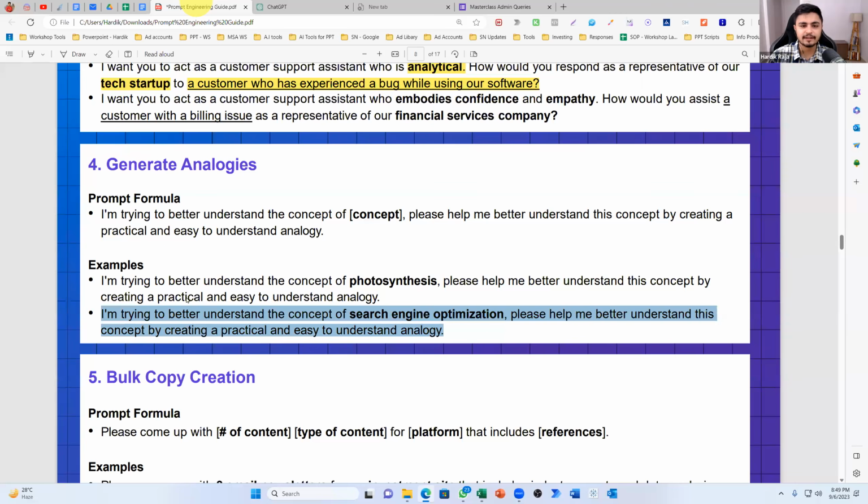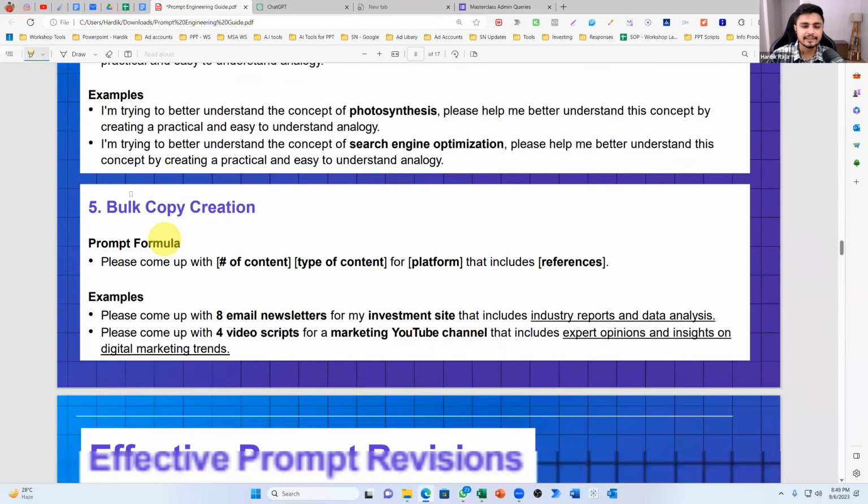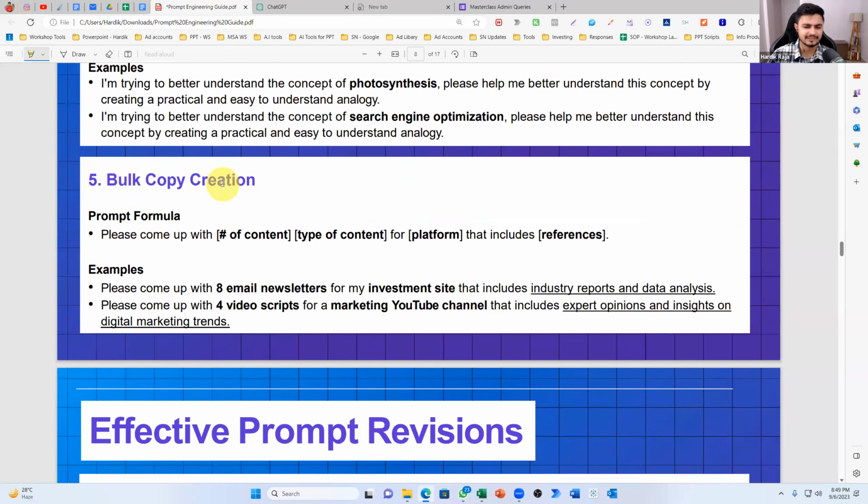Now let's move ahead. We have covered this. Let me highlight this as well. So this is covered. Last is bulk copy creations. Now this is something for people who are in a different domain. When content creation is needed, you have to strategize your content. You have to put out your content every day in, day out. You can do that with this formula prompt here.